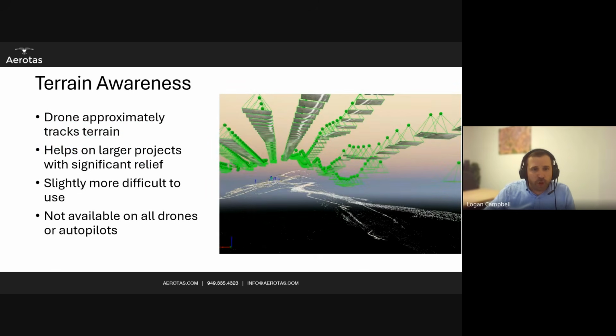Now, for larger sites, we definitely recommend terrain awareness. Terrain awareness, again, most modern autopilots have this, but not all of them. That's where it approximately tracks the terrain to keep a roughly even flight altitude above ground level. This helps hugely in larger sites with significant relief.